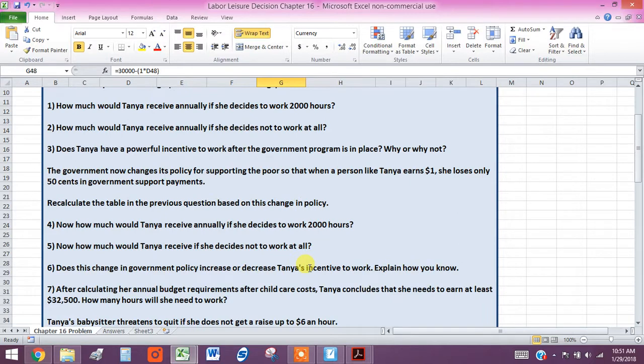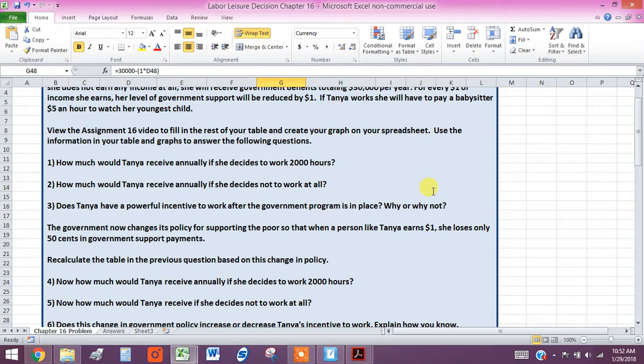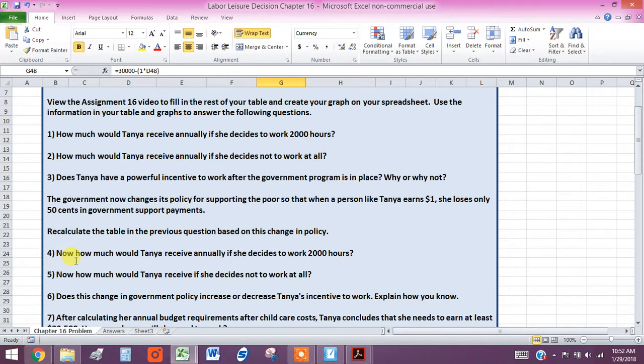Okay. Now, let's say that the government gets a little bit smarter, and they look at this program and they go, wow, this program's really not working the way we want it to work. So they're going to change the policy so that Tanya only loses 50 cents for every dollar that she earns, instead of losing the whole dollar. So what we want to do then is recalculate the table based on the change in this policy. So let's go back and do that.